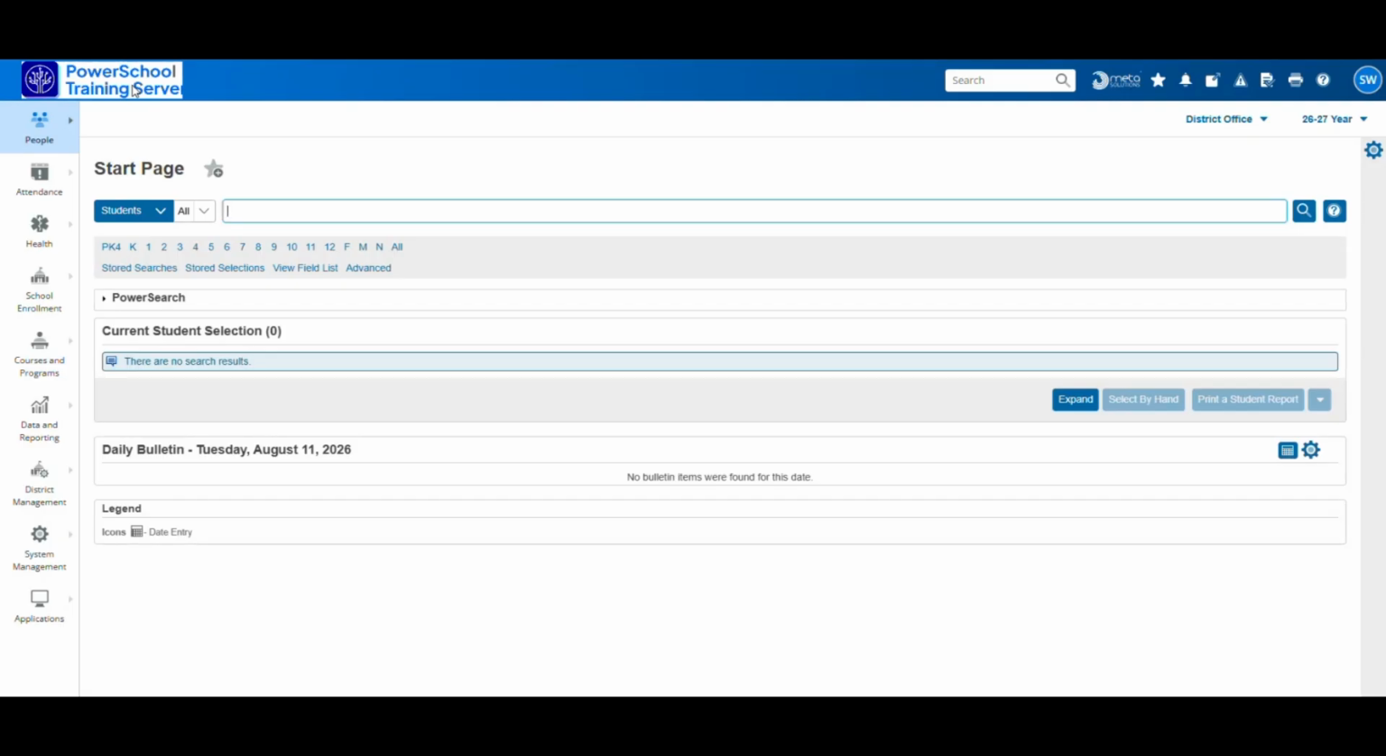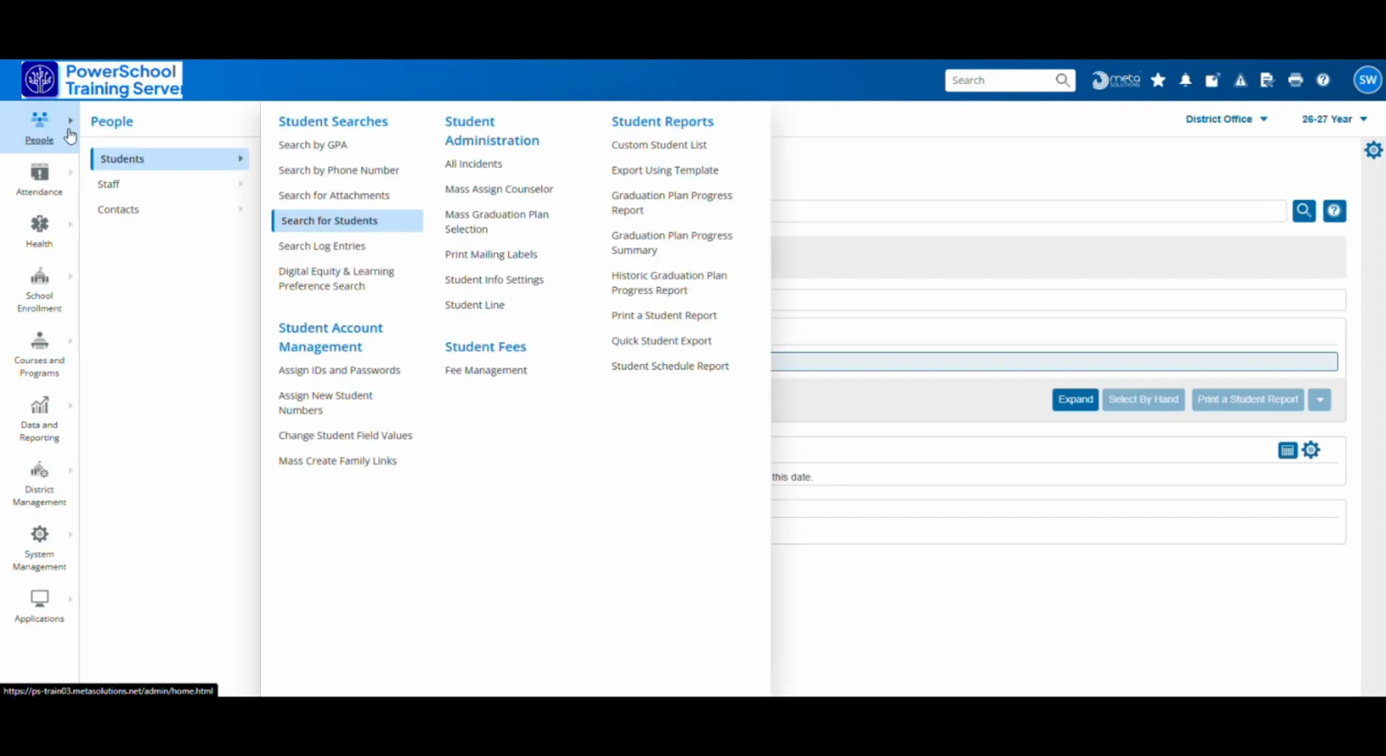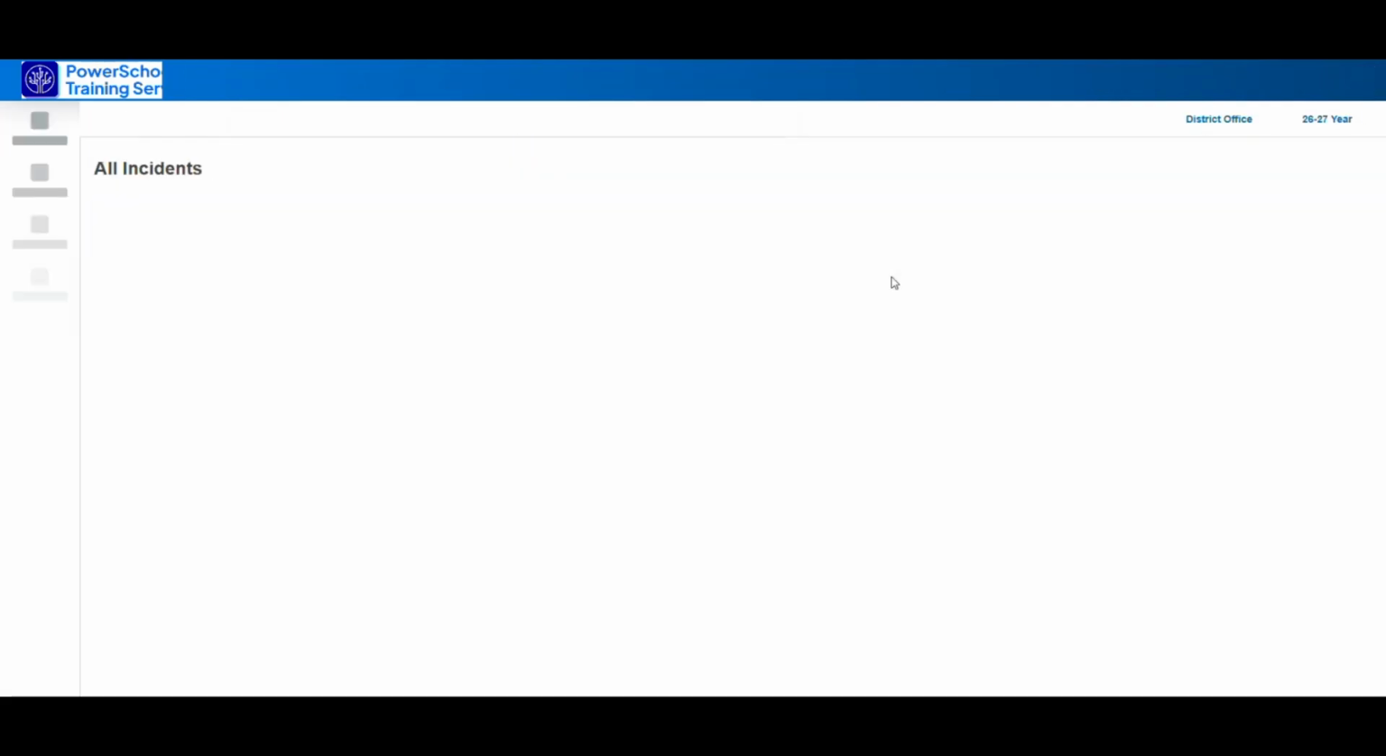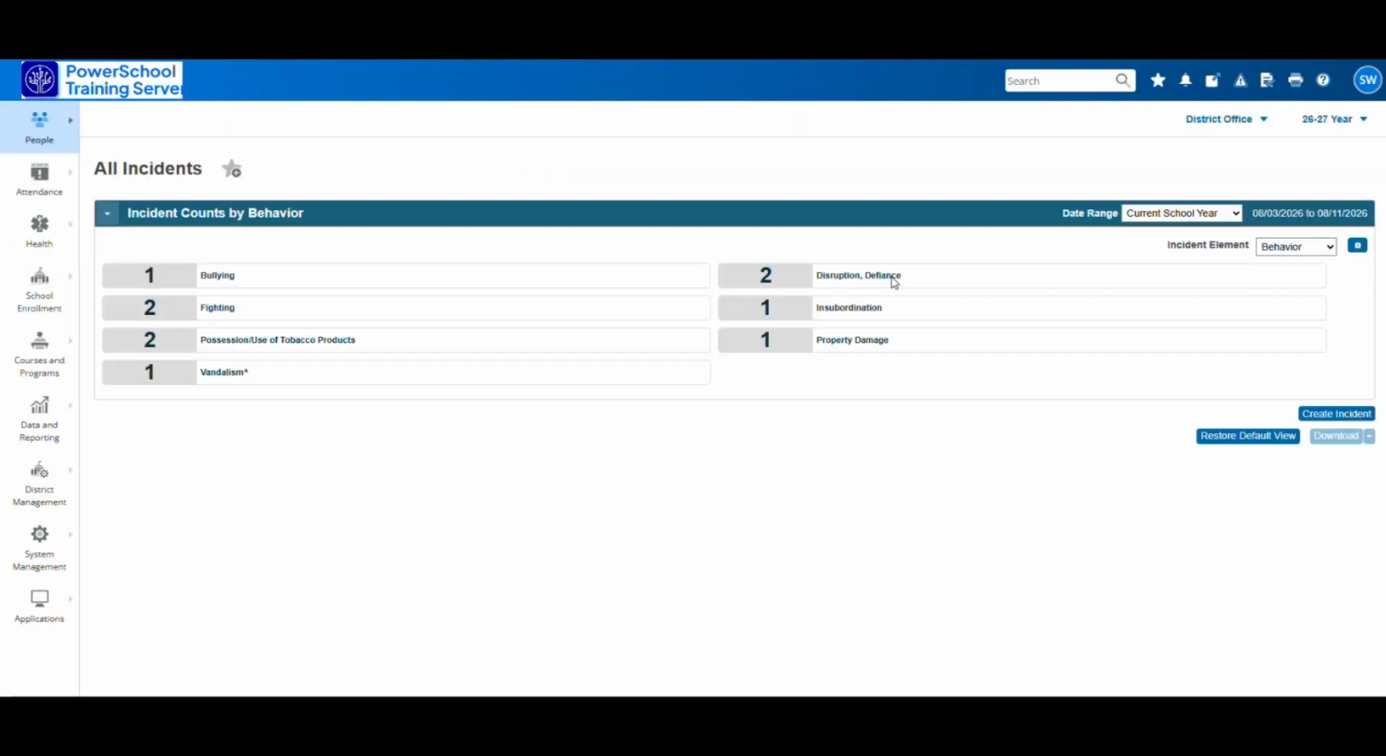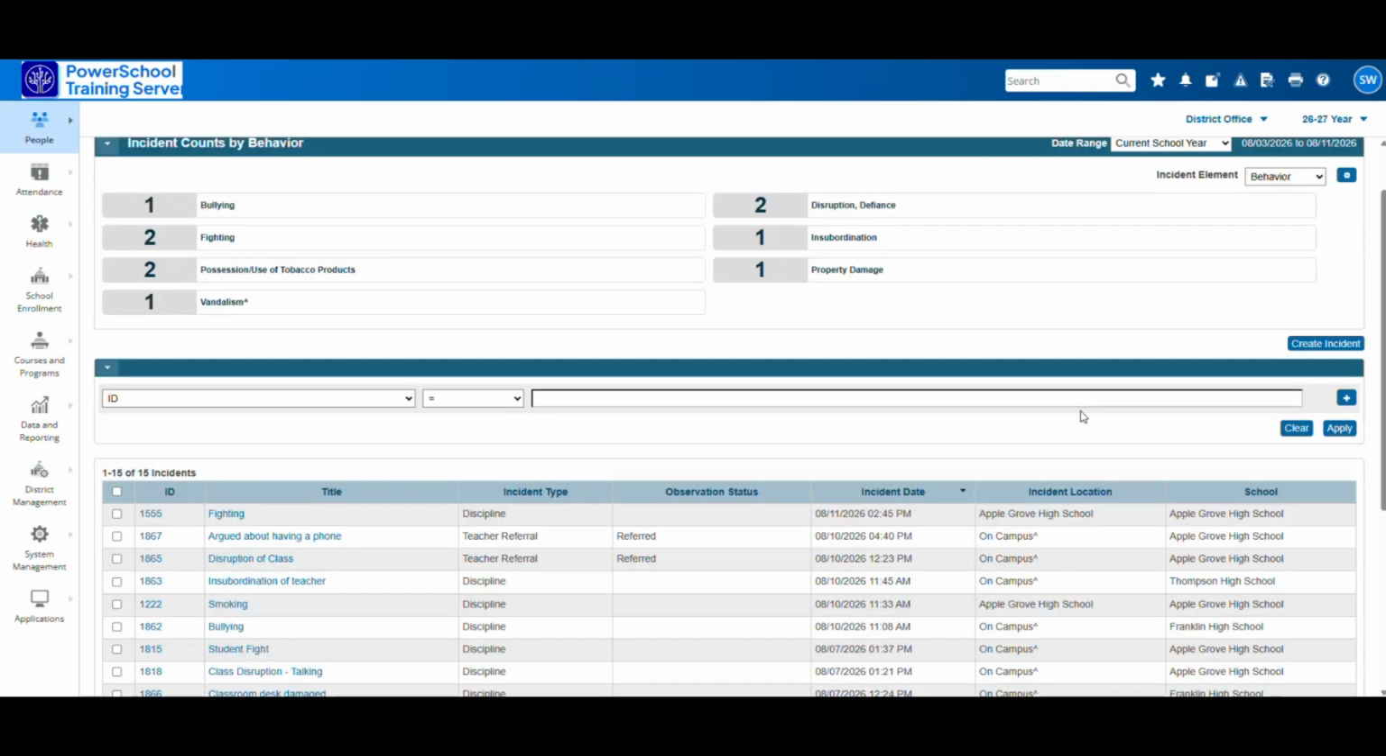Okay, so what we're going to do is search for all incidents by selecting, at the start page in district, and under student information, we're going to select all incidents. Now this is going to bring up all the incidents data that has been entered district-wide.